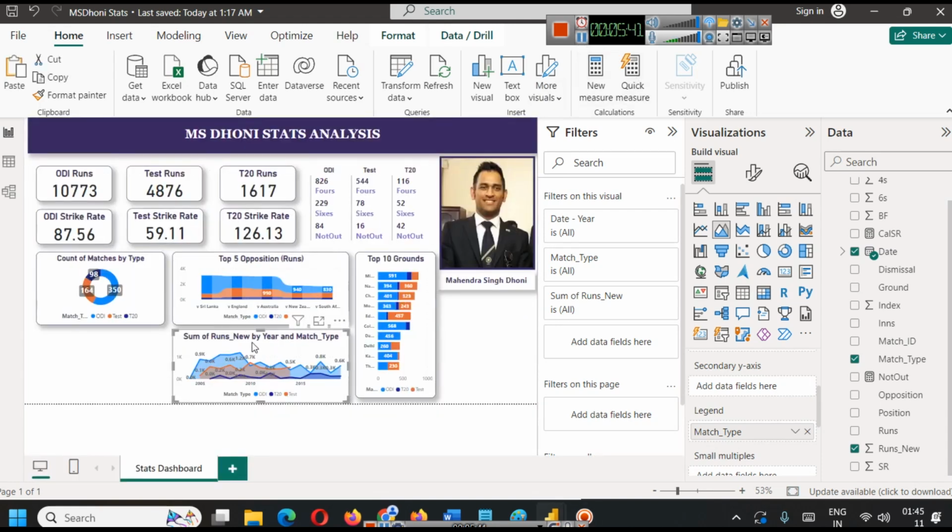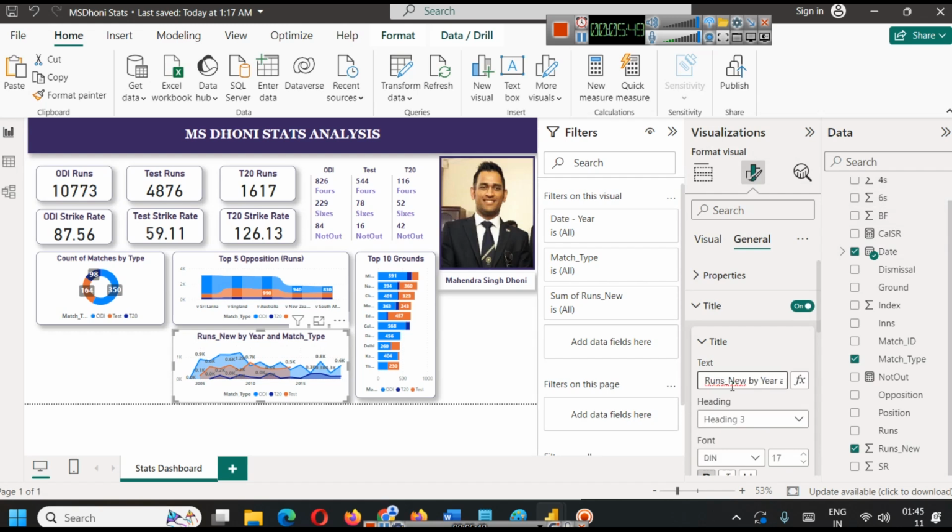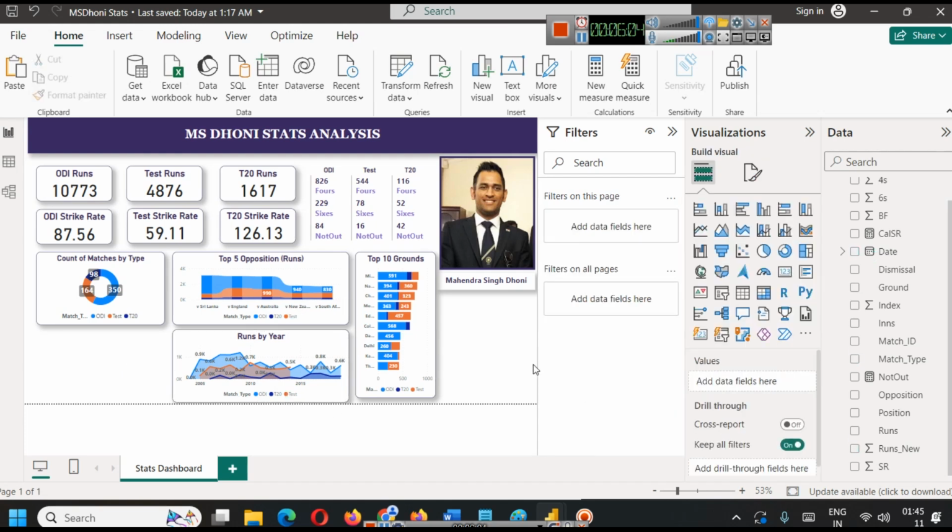So sum of runs by year and match type. We will simplify this. So we will simply write runs by year in different formats. Those words are not necessary. This is runs by year. We already know it is in different formats.